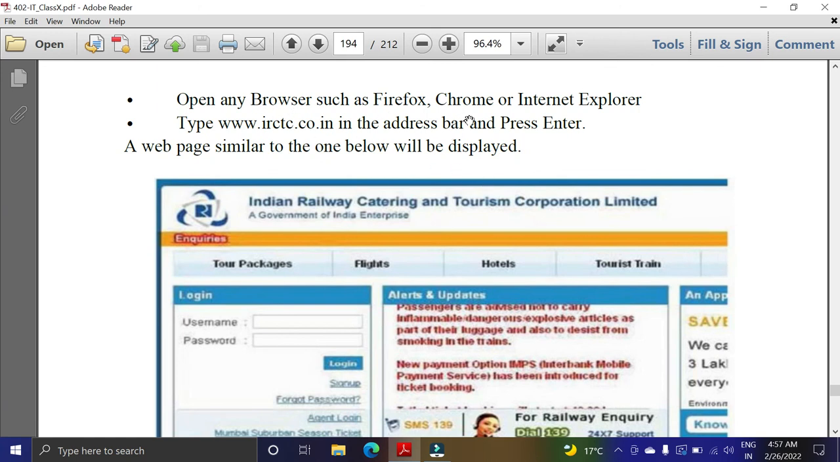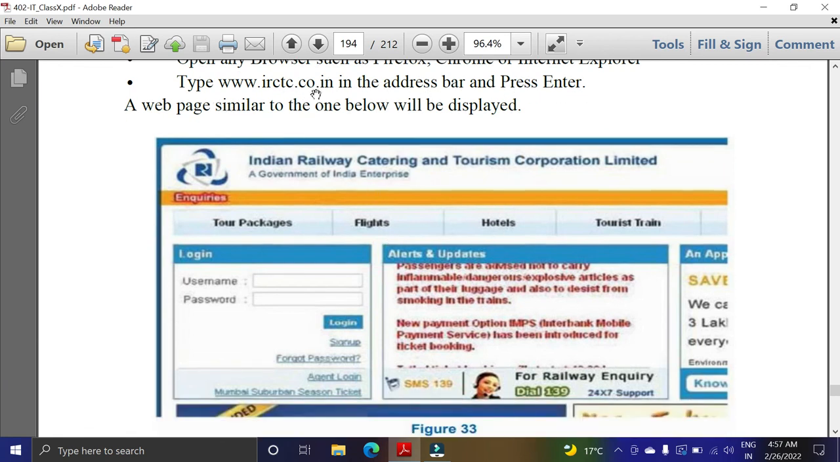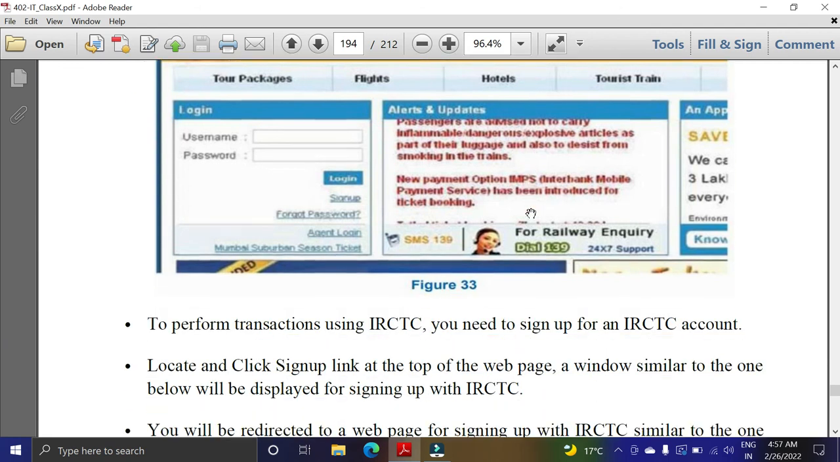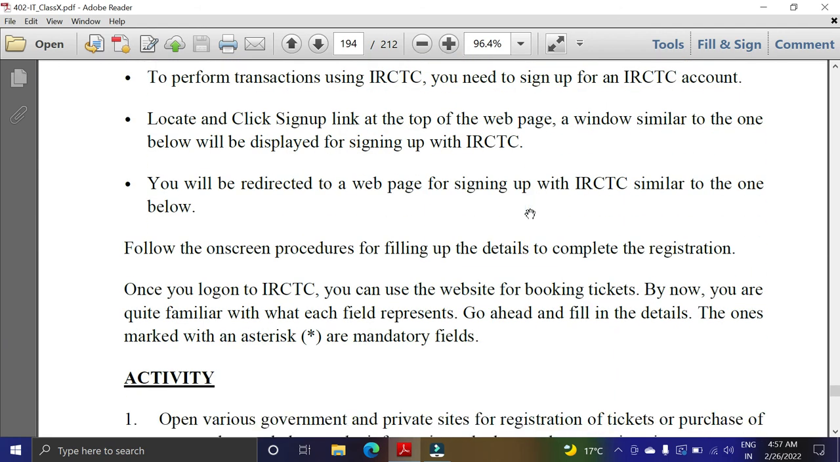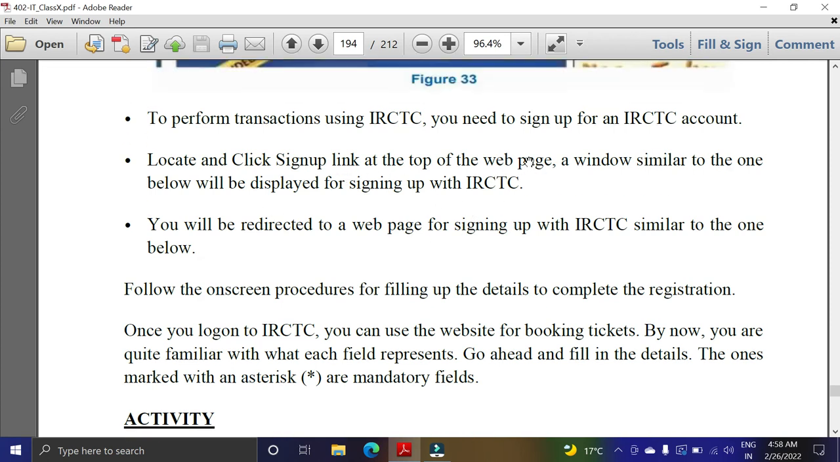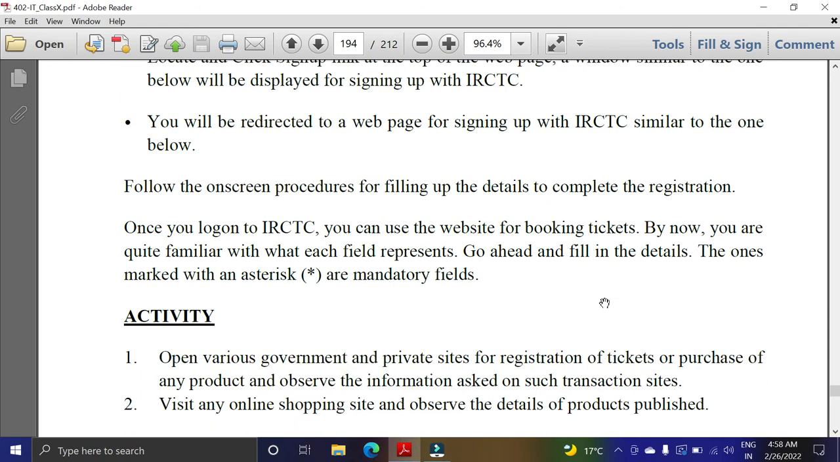You will open any browser, Firefox, Chrome or Internet Explorer, and then you will type irctc.co.in in the address bar and then press enter. A web page similar to this one will be displayed. Now to perform transactions using IRCTC, you need to sign up for an IRCTC account. Locate and click on the sign up link at the top of the web page. A window similar to the one below will be displayed for signing up for IRCTC. You will be directed to the web page for signing up for IRCTC similar to the one. We will follow the on-screen procedures for filling up the details to complete registration.